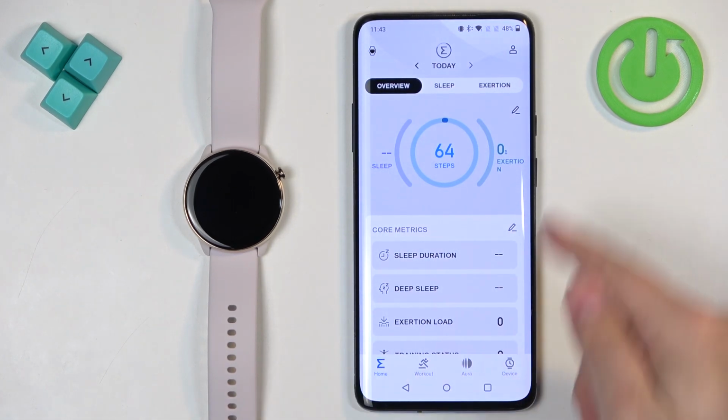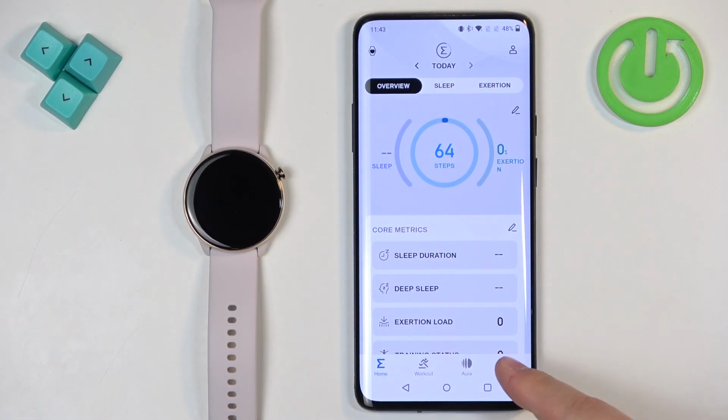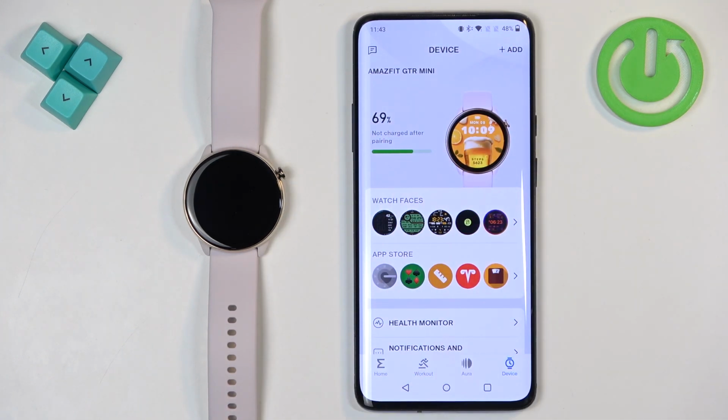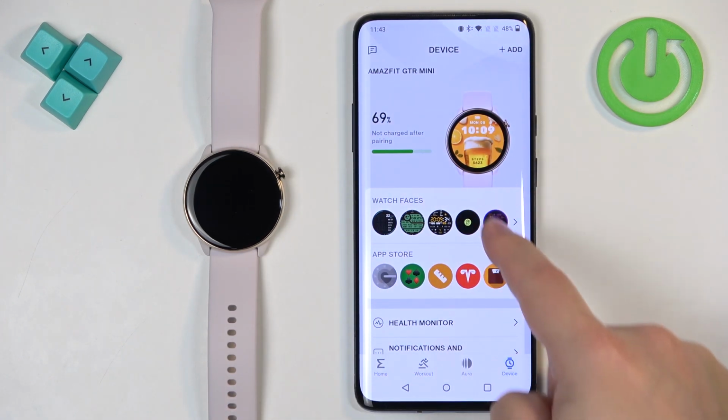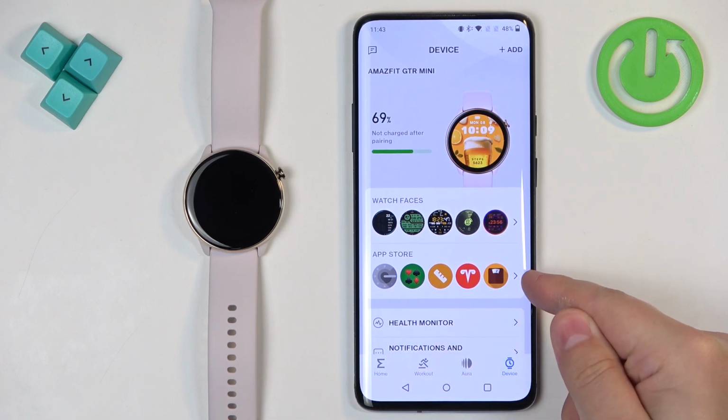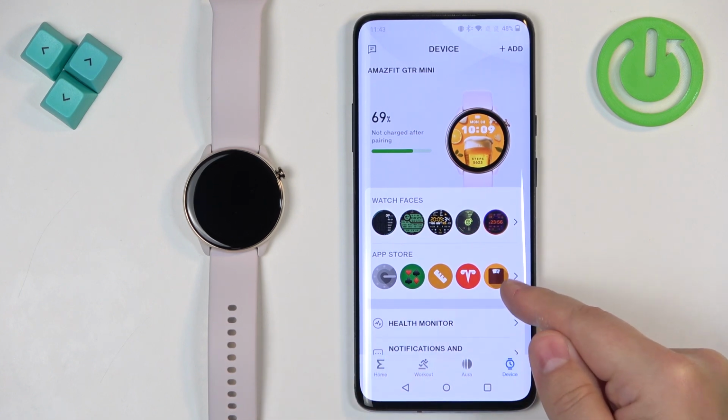In the app you should see the home page. Now tap on the device icon to open the device page, and on this page you should see your Amazfit GTR Mini. Now you should see the category called App Store, and if you find it, tap on the arrow next to it to open the App Store.